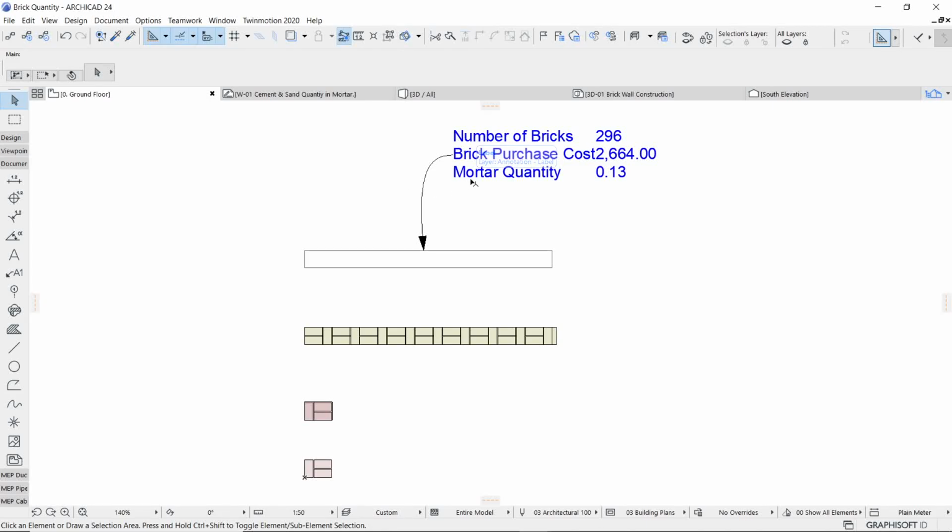Once we have done this mortar quantity calculations by using the property manager, now let's see how we can find out how much sand and cement quantities we will be in need of to prepare this mortar material.